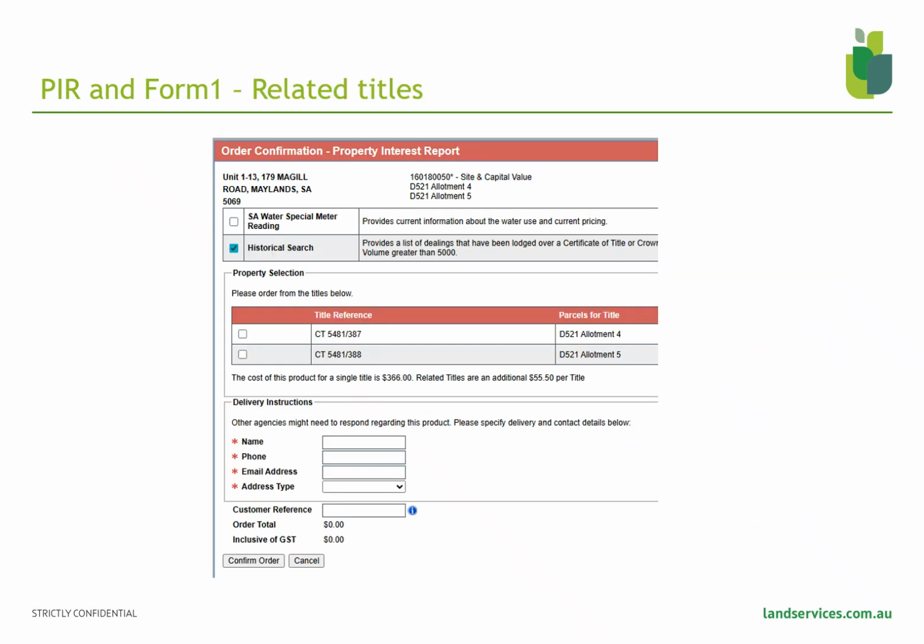When ordering a PIR, related titles will automatically appear as an option on the order confirmation page, along with a note explaining the cost for a single product and related title cost per additional title. If no option is displayed, the titles are not considered related and must be purchased separately.